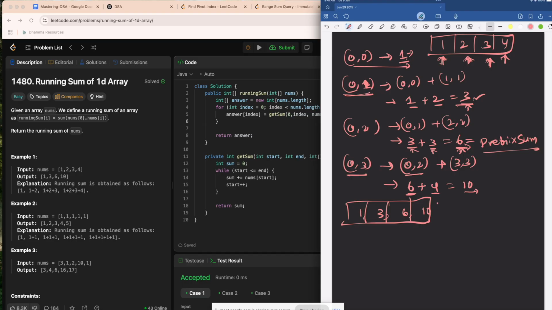Understood? This is how it is, right? If I simply ask, can you tell me what is the time complexity? Yeah, obviously it is linear. And what is the space complexity? So where are we storing the result? This is the result array, and we need to return this result array. Where are we storing this result?